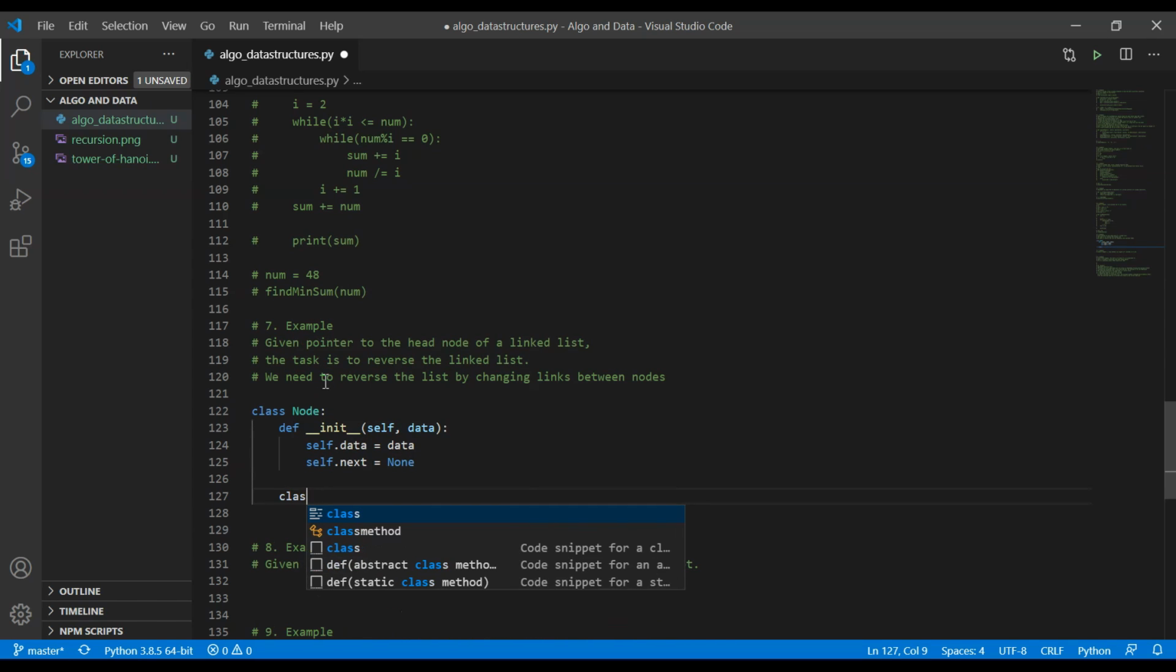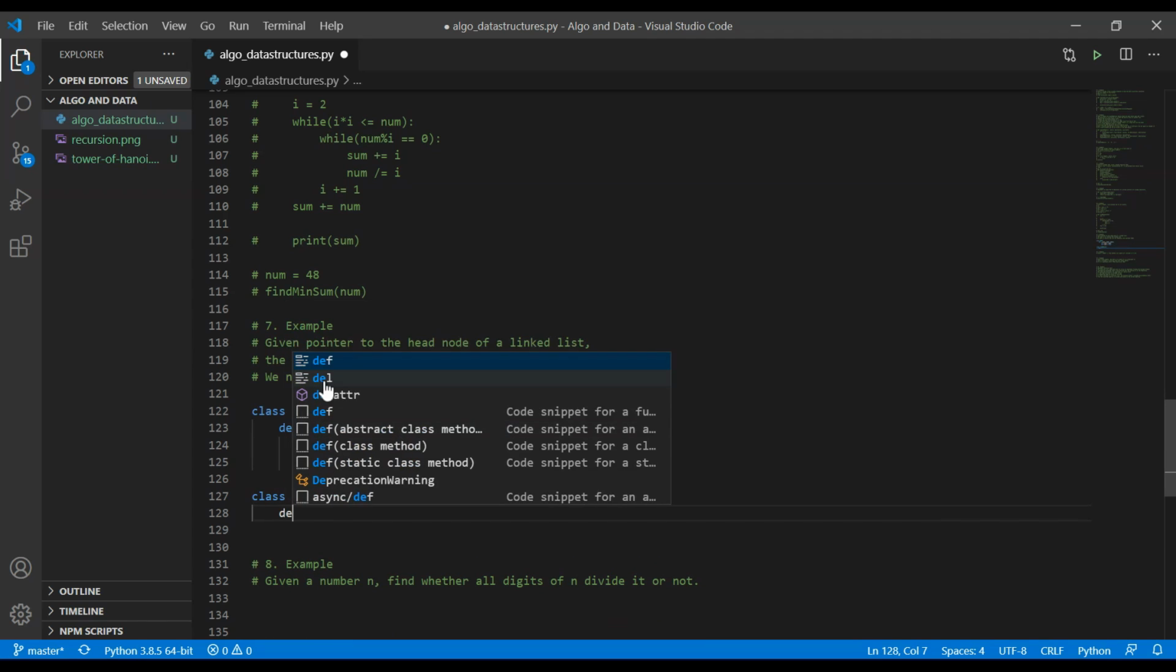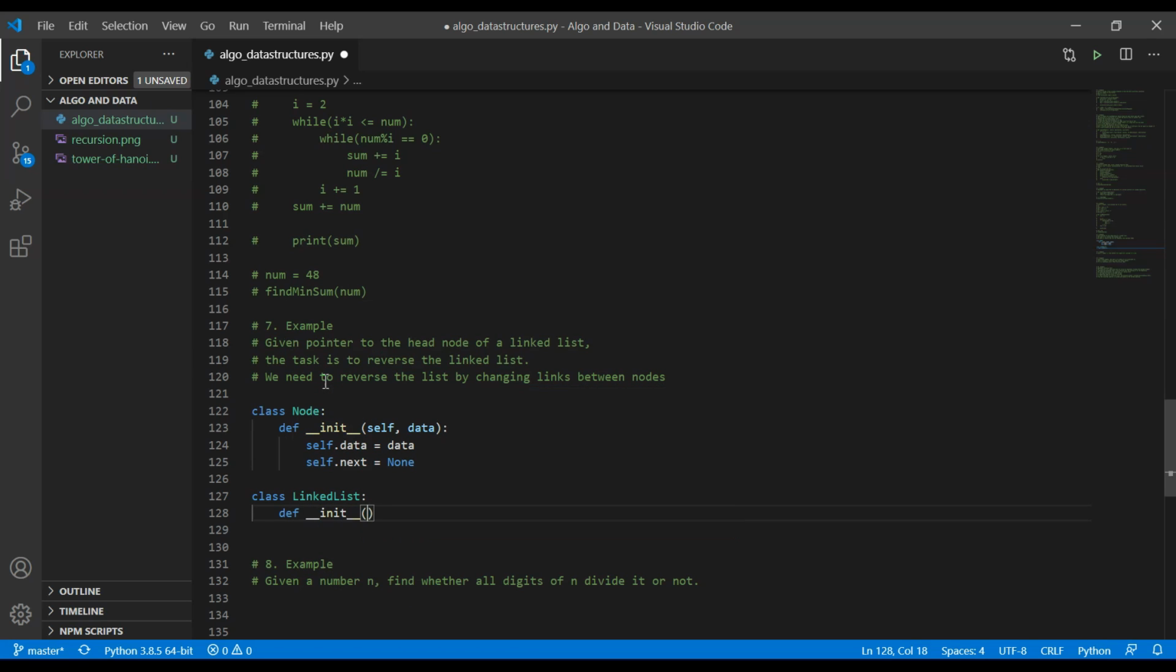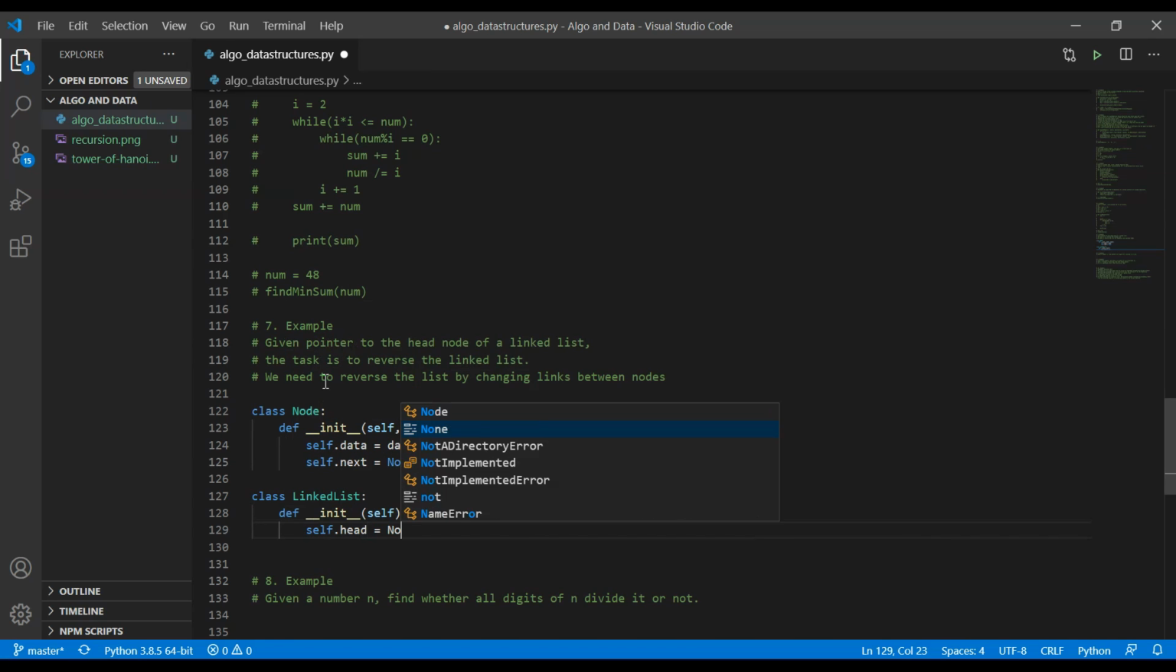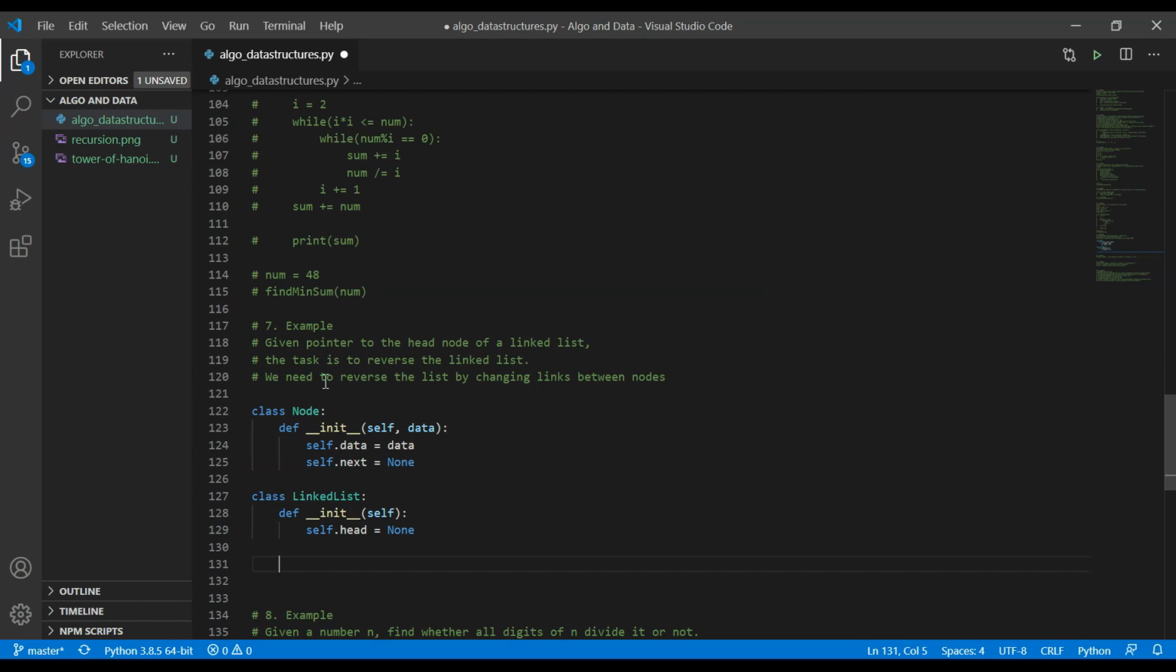Now we are going to have a class LinkedList, which is again going to have an init function, passing the argument self, and we're going to have self.head be equal to None. So the head, the first element that we have also drawn in the graph earlier. So let us define the functions that we need. Let's define our reverse function, taking in self, and I'm just going to print reverse as of now.